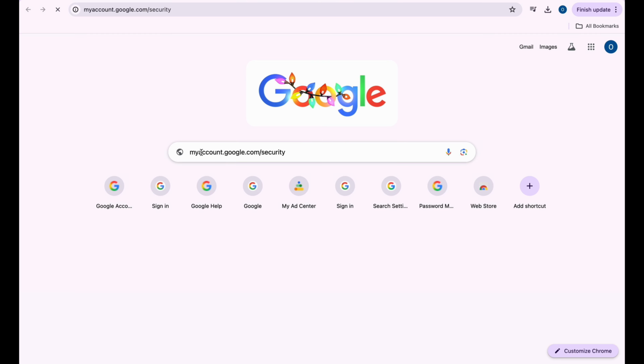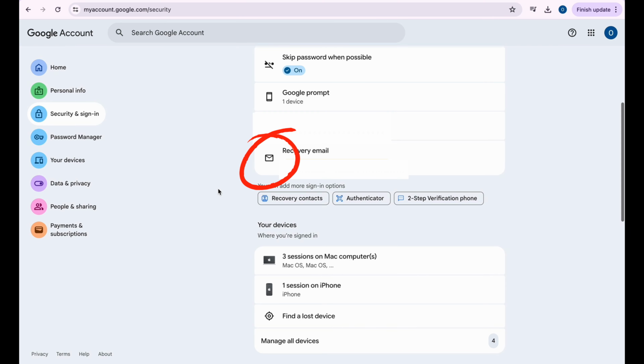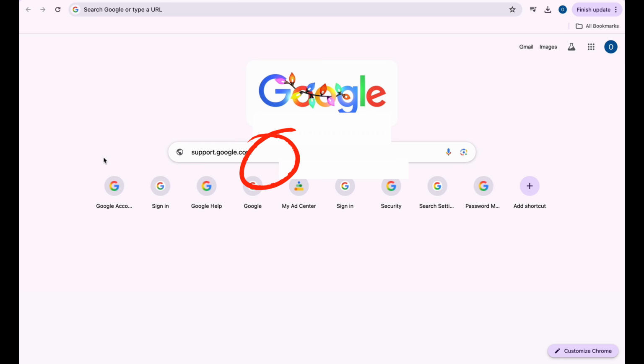If you're still logged into the same Google account on another device, open myaccount.google.com/security. Scroll to Ways we can verify it's you, and update your recovery email or phone number. Once updated, retry the recovery process. This time, Google will have more verification data to use.